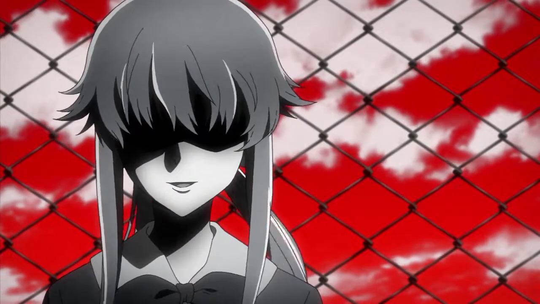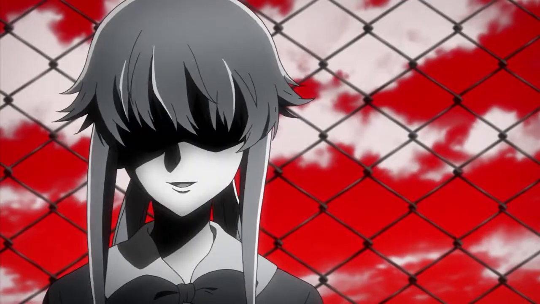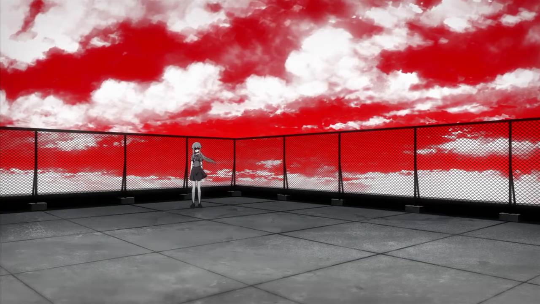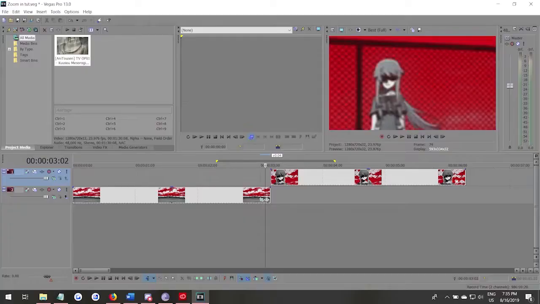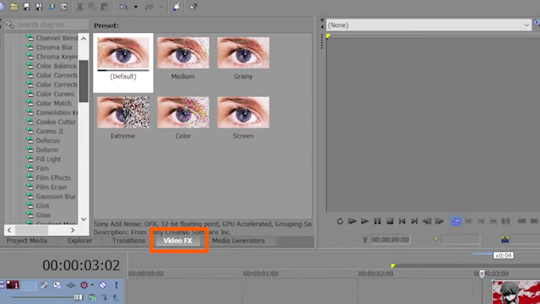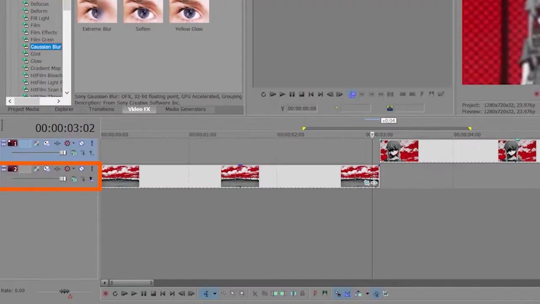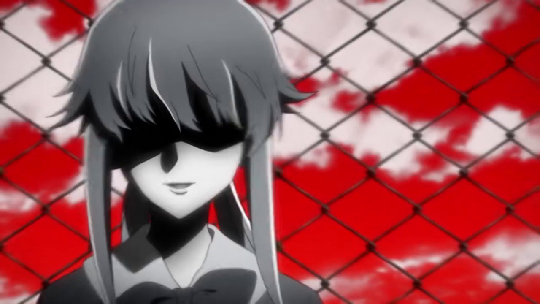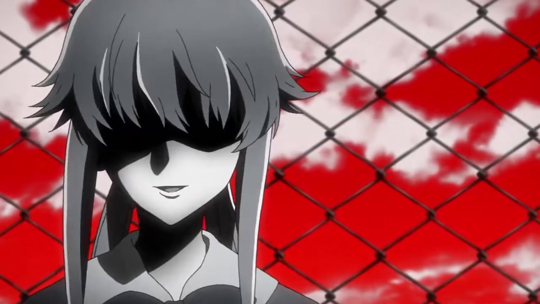This is only the basis of the zoom, so let's add some blur and a flash to make it look even smoother. Go to your Video FX tab, search for Gaussian blur and drag it to your timeline. You can also use radial blur for zooms, but for this example we use the Gaussian blur.